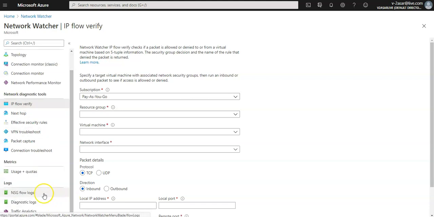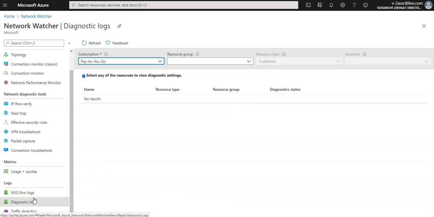And if you talk about diagnostic logs, we can analyze traffic to or from a network security group. We can view diagnostic logs for network resources. And we can also automatically enable Network Watcher. When we create or update a virtual network in the subscription, Network Watcher will be enabled automatically in the virtual network's region. So suppose I create a virtual network, that virtual network will automatically be integrated with the Network Watcher and it will show me all the details.